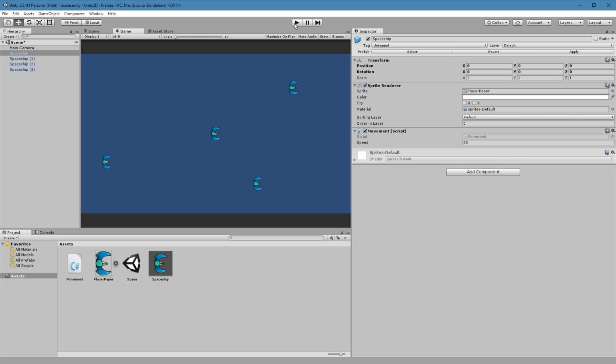That is why we need prefabs. Because if you add a box collider to one and hit apply, it'll apply to all 16 of those that you have in the game.